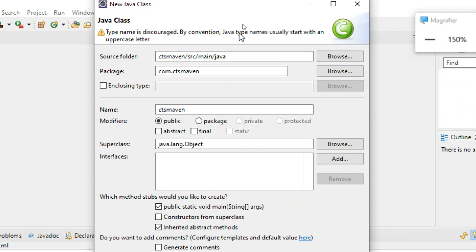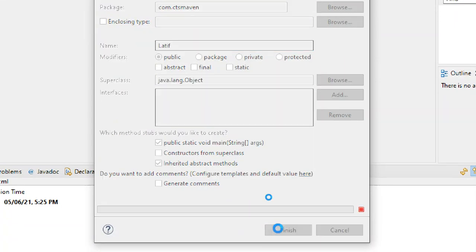Okay, so it needs a full name kind of stuff. So anything, I'll put my name. Anything you can put, no problem. Just for our practice purpose.